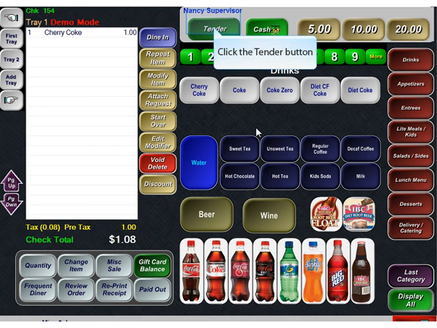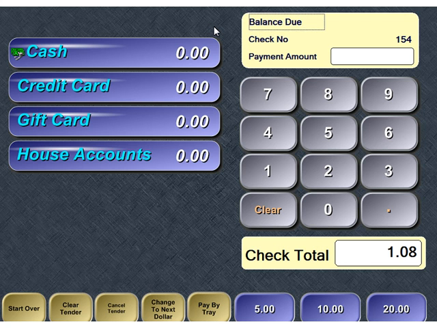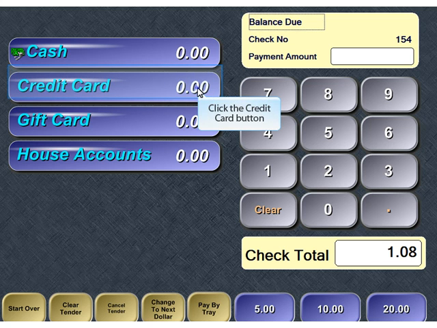Another way to tender orders is pressing the tender key. If paying by credit card, you can swipe the card on this tender screen, or you can press credit card and swipe it on the actual credit card screen. If you need to swipe multiple credit cards, you must do it from the credit card screen.